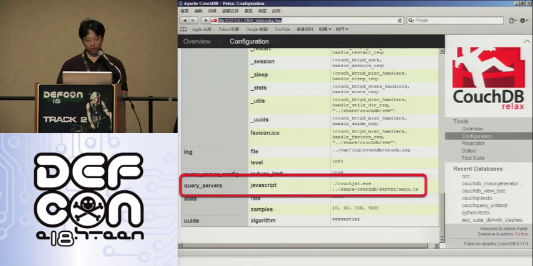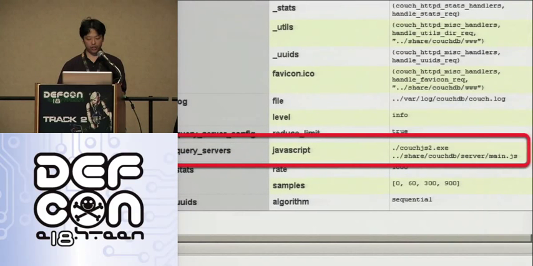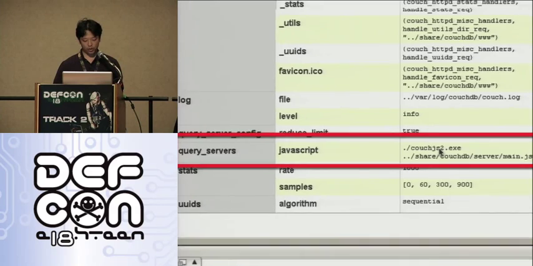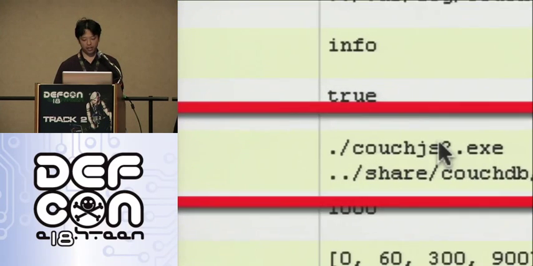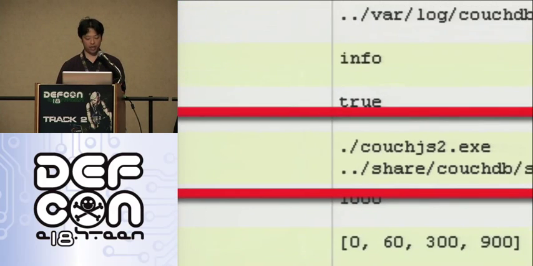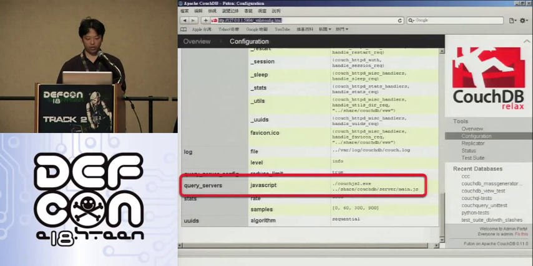Well, that might not be true, because in this example that you see here, this is again CouchDB. If I am able to manipulate the configuration through the RESTful interface, then I can change the JavaScript interpreter of CouchDB. And as you see here, we've changed it to js2.exe, which can be a file that we've put onto the system, or an arbitrary system command or system executable. So executing arbitrary commands through manipulation of the client interface is possible as well.